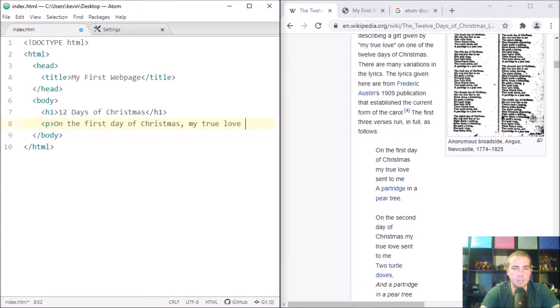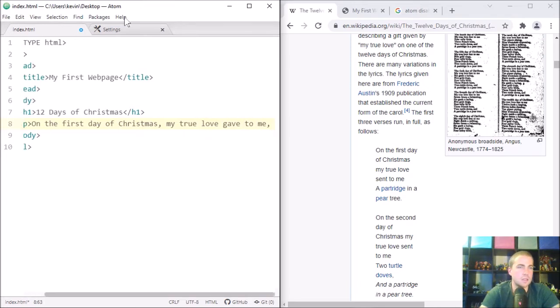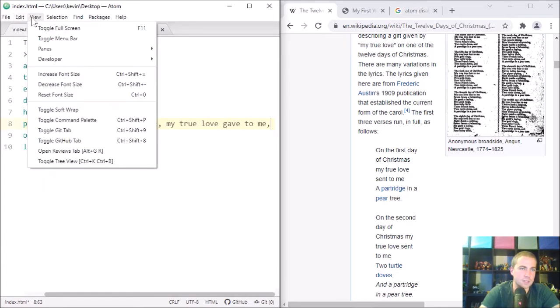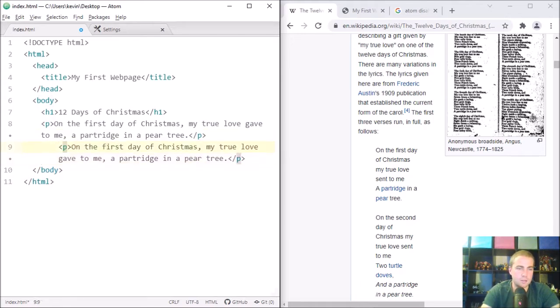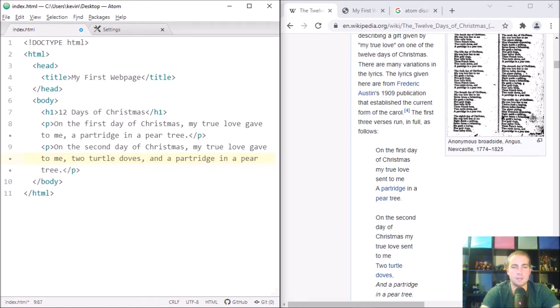My true love gave to me, and let me turn on word wrap. This is gonna get annoying. Yep, a partridge in a pear tree. And I could type that out, and I could add another one for on the second day of Christmas, blah, blah, blah. On the second day of Christmas, my true love gave to me. What did I get? I got 2 turtle doves, and I could keep going.